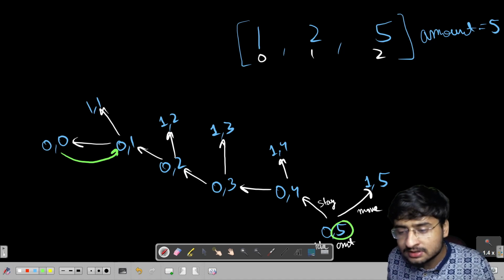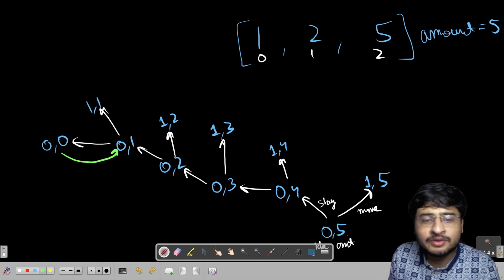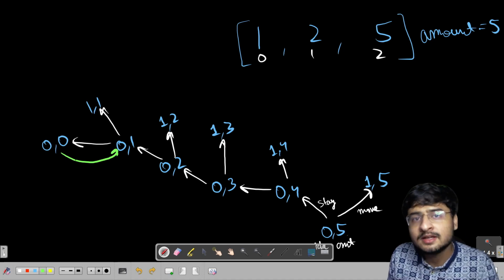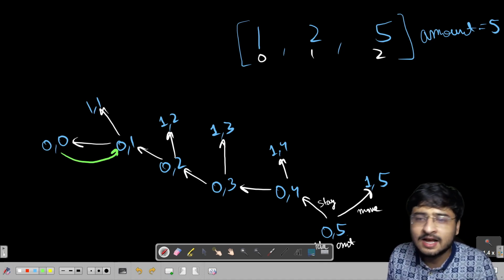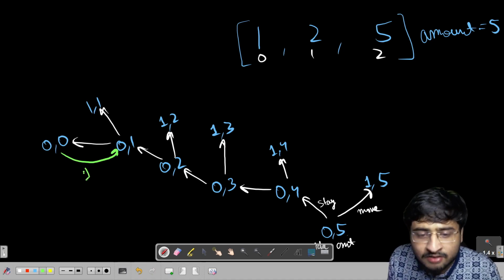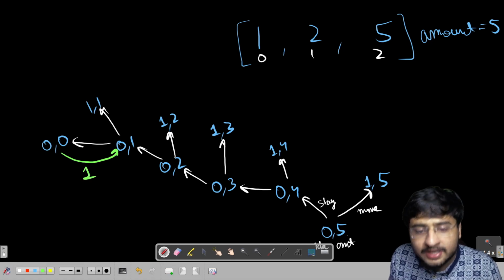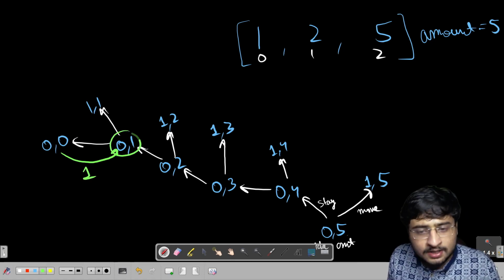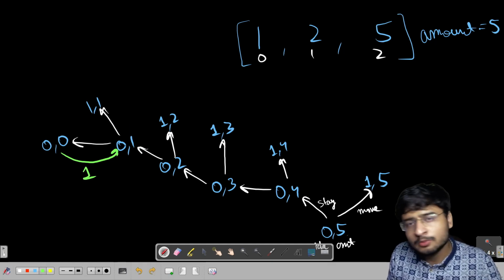Is this clear? The original sum was 5. I have found a way, because the sum has become 0. I found a way to make this sum 0, which means that I have found a way to achieve this target. I'll return 1, that one way is found. Okay, 0, 1, if we move to the next coin.